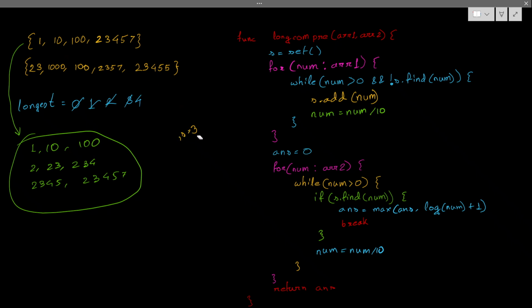Starting from the beginning, the number is 23. 23 is present, right? So what is the answer? The answer is currently 0. 23 has the length of 2, so the answer becomes 2. Fine. 1000 is coming. 1000 is not present, so it will check through each statement and say it is not present.